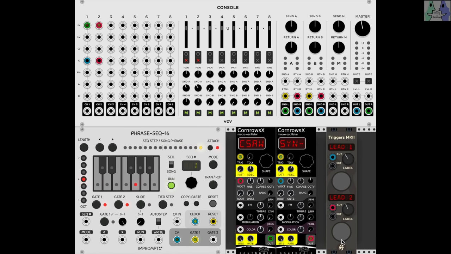So now each button controls one mute. And all I need to do to mute and unmute both at the same time is create another Mark II triggers like this. And I'm going to call that pad one, just for a name.